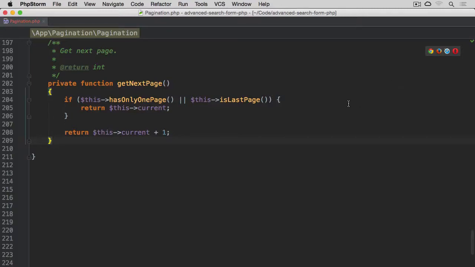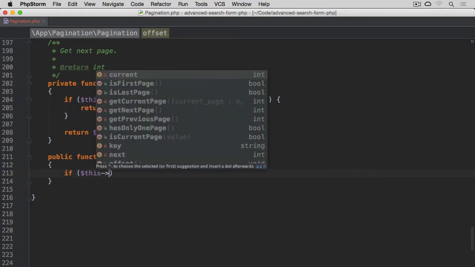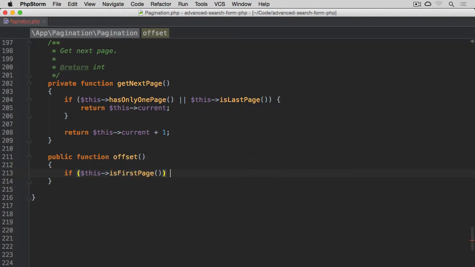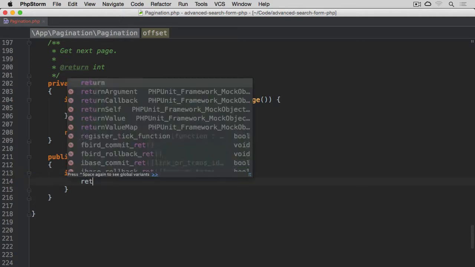The next method in our pagination class is going to be called offset, public function offset, and this method will return the offset for the SQL limit clause. The limit clause starts with 0 rather than 1, the same way as arrays. So we are going to first check if this is the first page. In other words, if we are on the first page, then return 0.